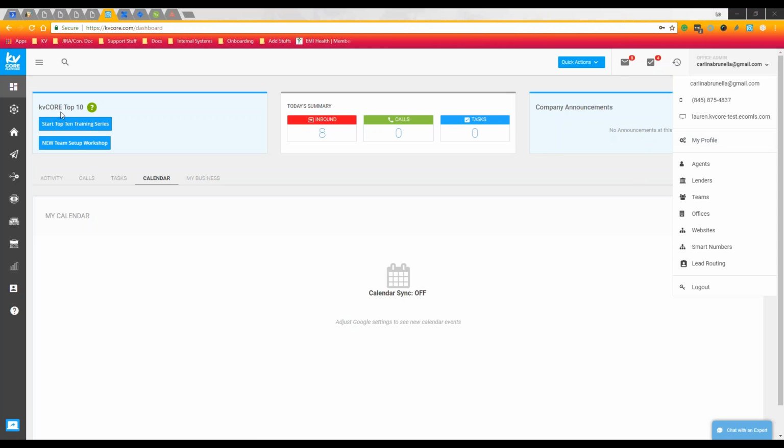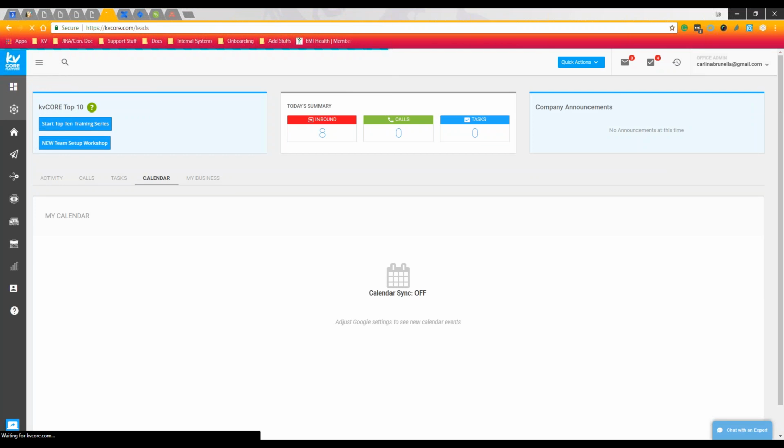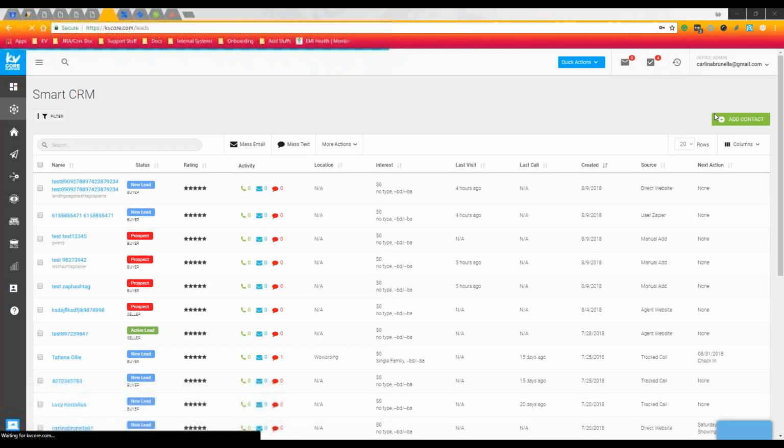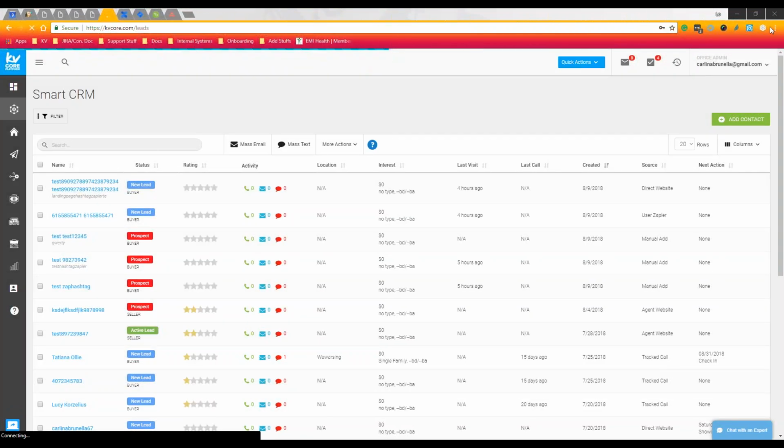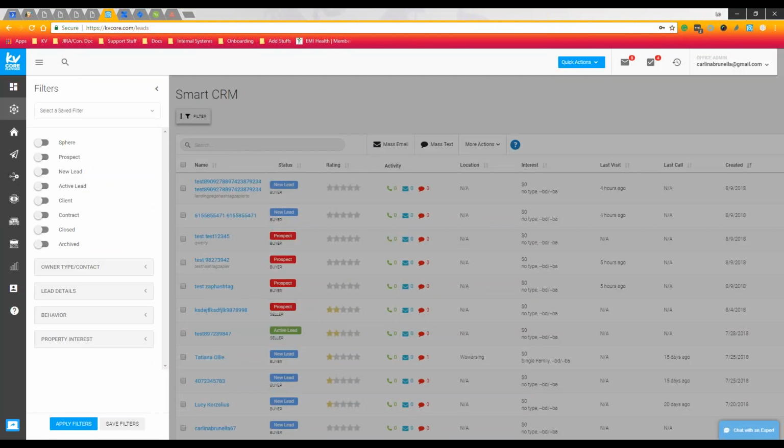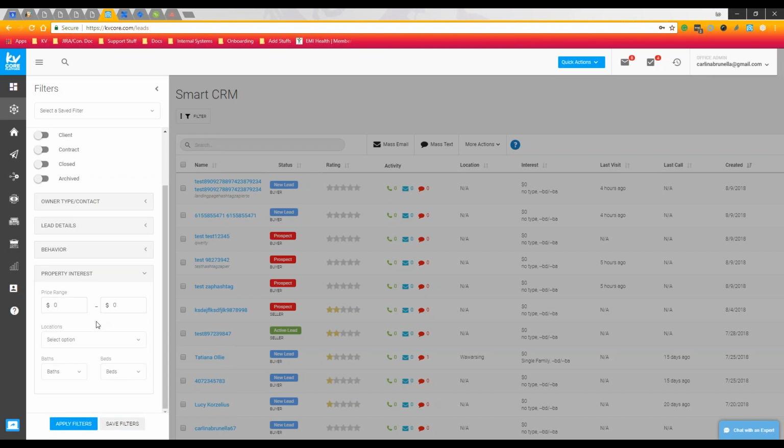Okay, moving onwards to our Smart CRM. Not going to spend a whole lot of time in the Smart CRM today. We have spent a lot of time in it in other trainings, but I did want to point out just a few features in here. So first of all is this filter button over here. If you are looking for specific criteria that leads are searching, you can come down here to property interest and plug in the criteria to see who's looking in what location, for what price range, etc., and mark them out or send them a quick message that's specific to that.